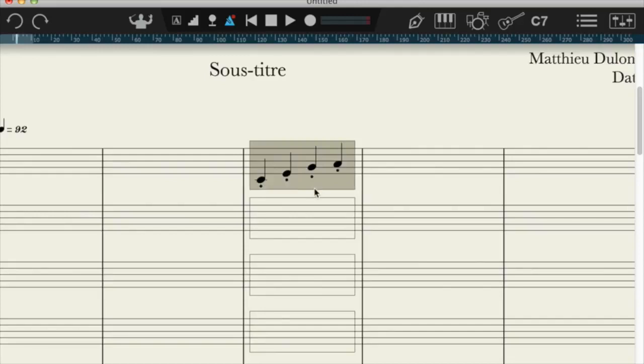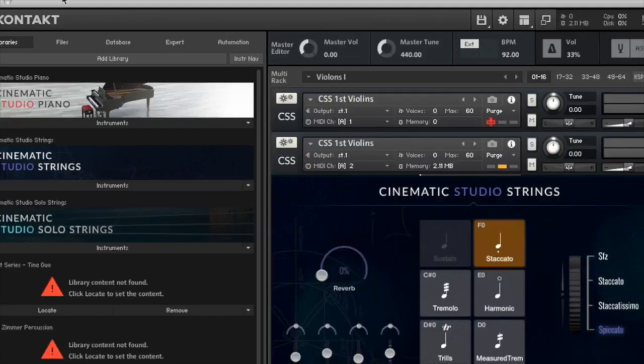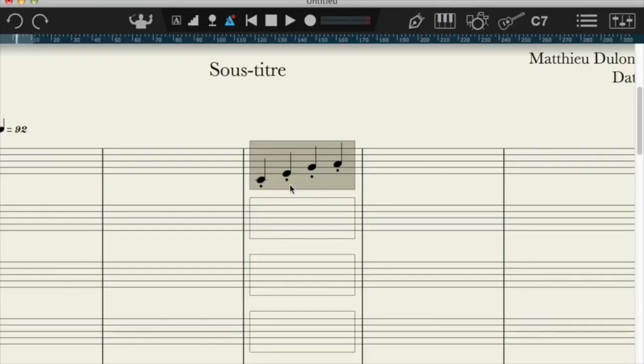So the first short that we have is notated staccato, but it plays the spiccato patch of Cinematic Studio Strings because I find myself using this articulation more than the staccato by Cinematic Studio Strings, so I made this personal choice. So it sounds like this.